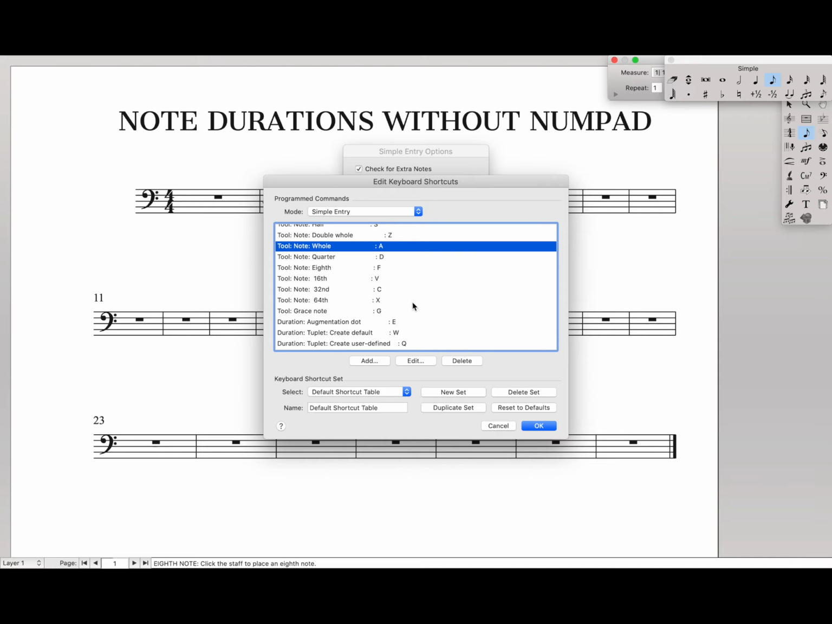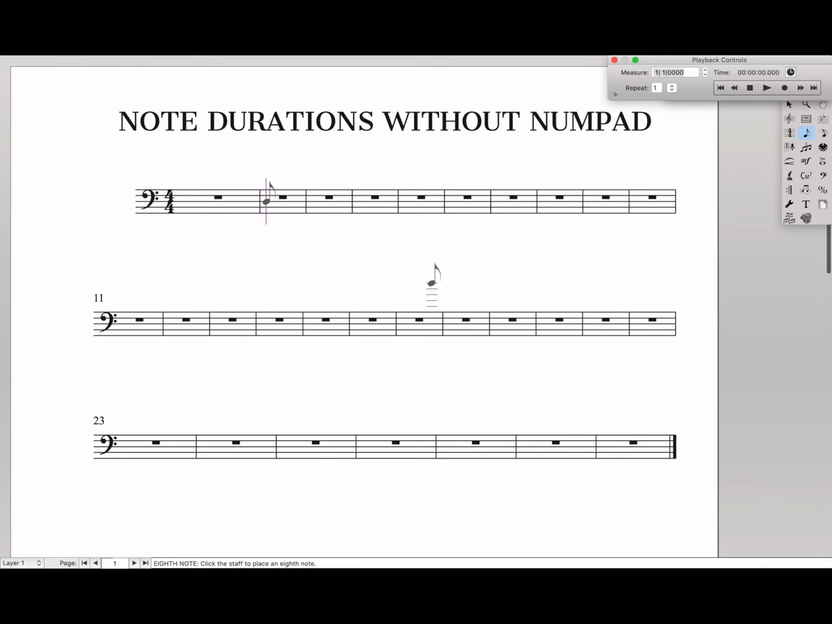Once you're done editing this to what you would like, just hit OK, and then jump over here to speedy entry, and I just hit A for whole note. Suddenly, I have a whole note, or S for half note, and I have a half note, or D for quarter, or whatever your keyboard shortcut was. Now I can just go through here, typing notes out, without ever going up to the dialog box that's normally up here. And that's how you get started with note durations without a numpad.